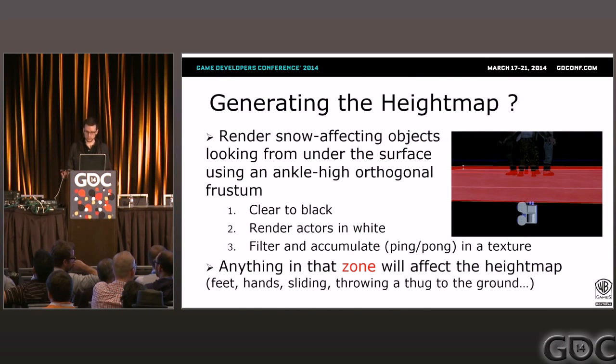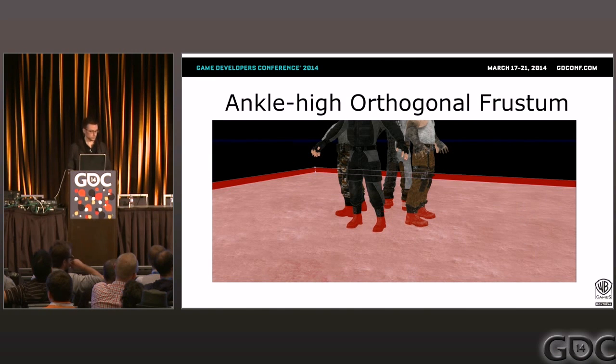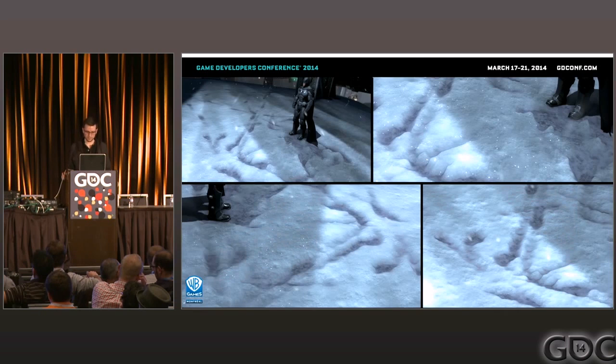And one thing to note is that we use an orthogonal frustum because we don't want any perspective distortion. And the frustum is basically contained inside the bounds of the deformable surface. So here's another view of the ankle-high ortho frustum. We also added a scale and a vertical offset to the frustum, so it can be tweaked on a per-need basis depending on if we don't have perfectly flat surfaces or if you just want to increase the range at which the camera is capturing.